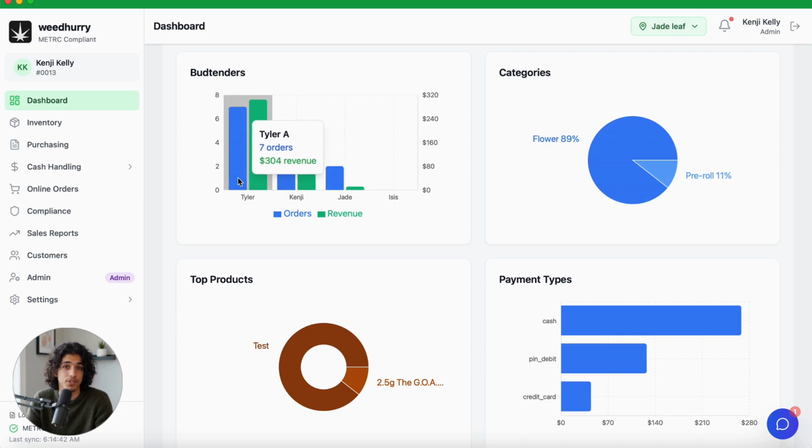Each Bud Tender's first name appears along the bottom axis. Blue bars represent the number of orders they processed, measured on the left axis. Green bars represent the revenue they generated, measured on the right axis in dollar amounts. Hover over any bar to see a tooltip with the employee's full name, their order count, and their total revenue. This chart displays up to 6 of your top-performing employees, making it easy to identify your strongest sellers at a glance.